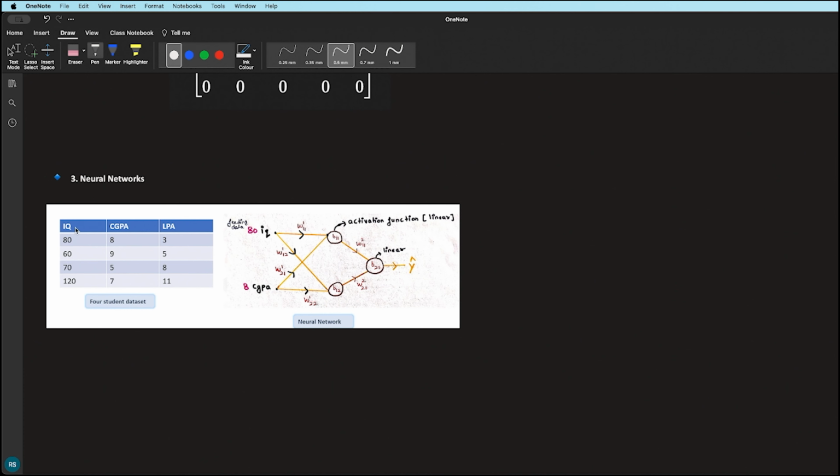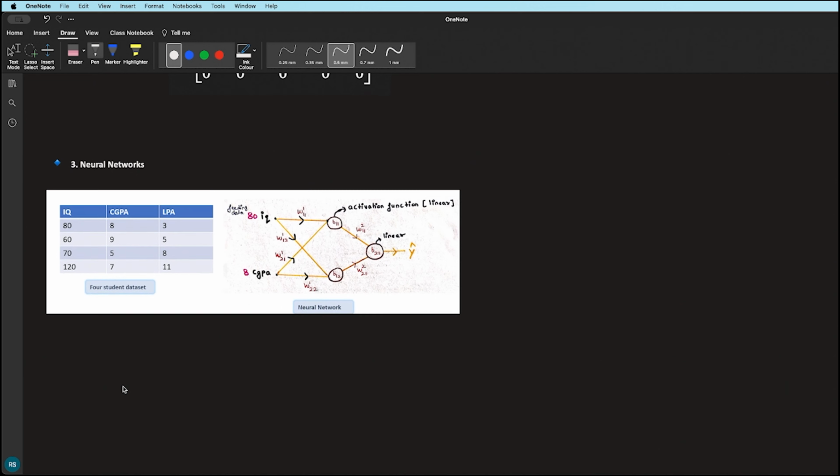Suppose this is my data set. This data set contains two features, two input columns, that is IQ and CGPA. And for the particular combination of IQ and CGPA, the students had got the package last year. So based on this data, we are going to train a neural network, so that once new data comes, it is able to predict the package of the student.